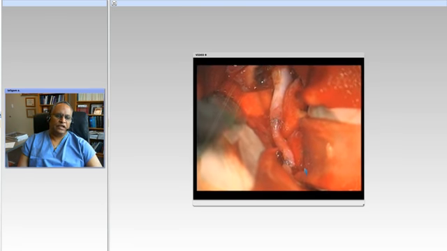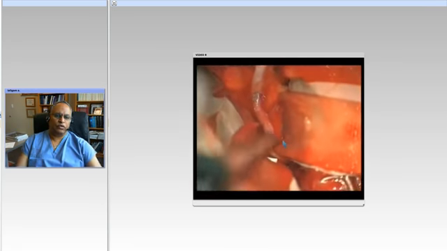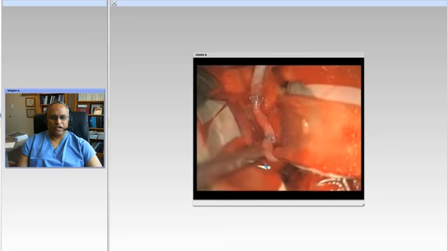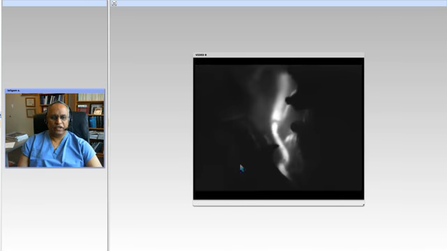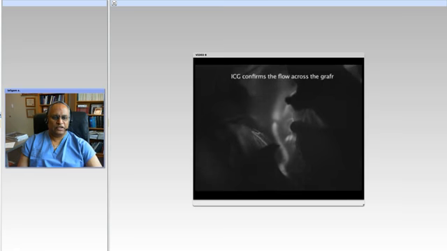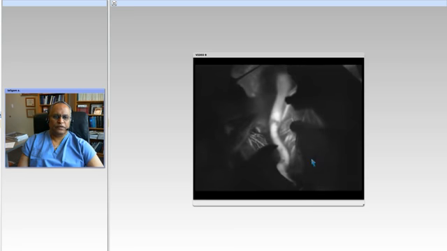And here's the end. Here's the graft. That whole aneurysm is now gone and replaced with this graft. It looks a little stenotic in places right here. This is the ICG angiogram. And then we'll see the next, we'll see postoperative.